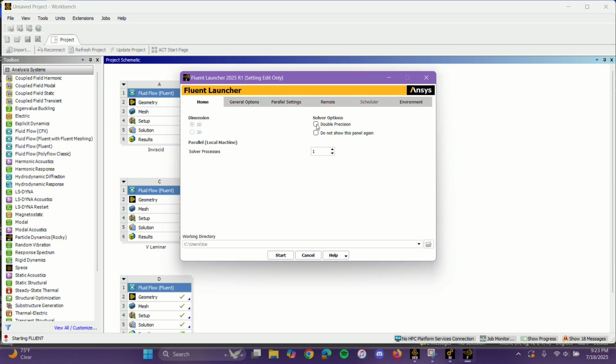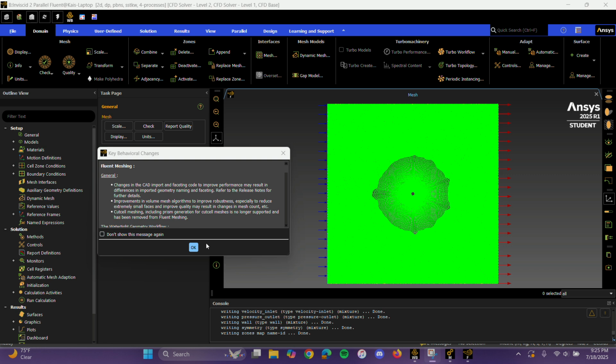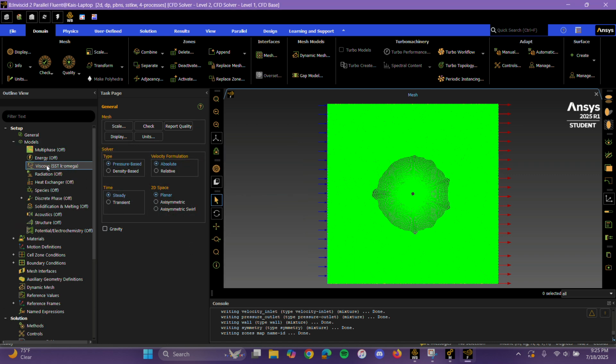I'm going to go ahead and select double precision, and for solver processes I'm just going to select 4, and I'll make it go ahead and start, and I'll pause until it's finished. Alright, now we have everything ready in our setup, so I'm just going to click OK on this message, and I'm going to move over to models.